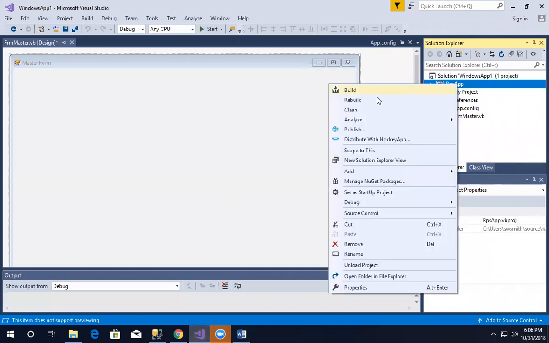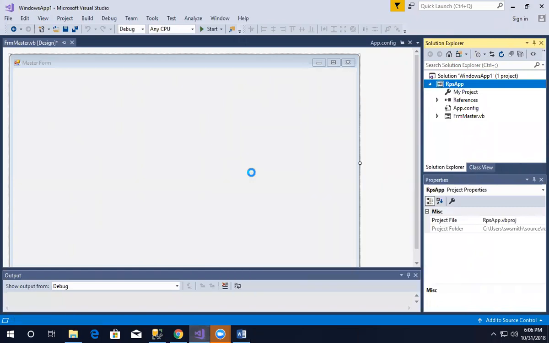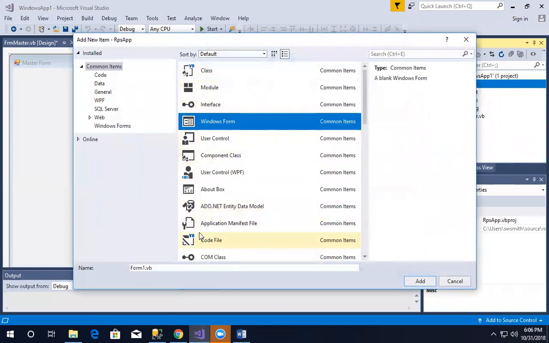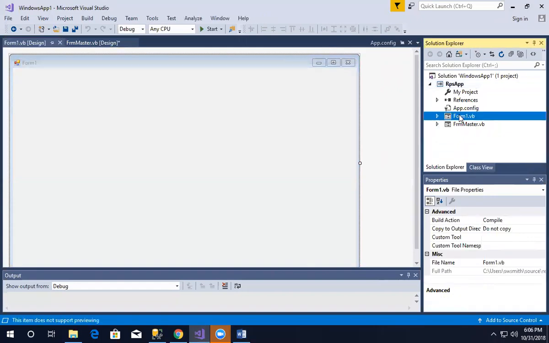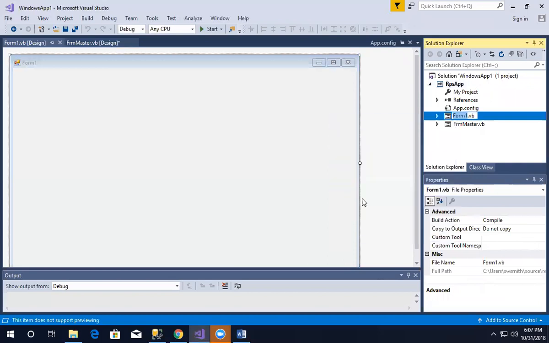Right-click, add. Add what? Add a new item. Add what? Windows form. Not surprisingly named Form 1 again. Can't seem to get away from that. While I'm here, I might as well go ahead and right-click it. Rename it. I'm going to name this one Insert Player.